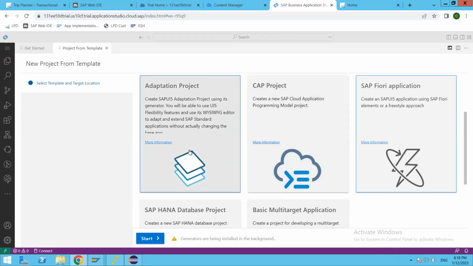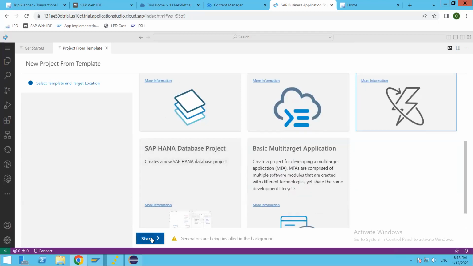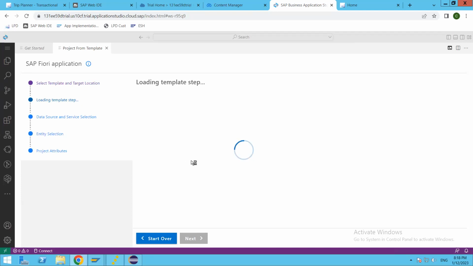And this adaptation project, if we have any pre-delivered application and we want to change any of the labels, etc., we will be using this adaptation project as a layer, as the image has shown. So whatever has been delivered, we change on top and deliver it back. And this SAP Fiori application is our category in scope right now. So click on next, and it is going to show us the available templates under the applications category.